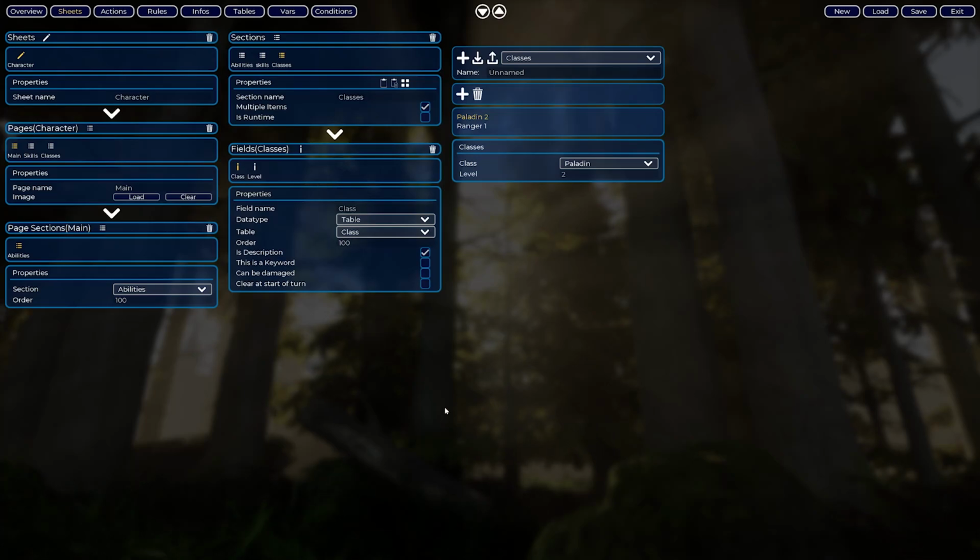Hi, in this class we will delve a little deeper into sections that have multiple items. In previous classes we used a section called classes to organize and add classes for the character. This is one way of using a section with multiple items, because it is something the player can add to their character which has more than one item. For instance, he can have more than one class.